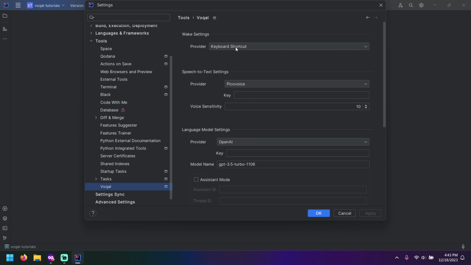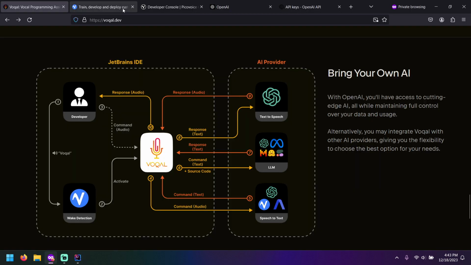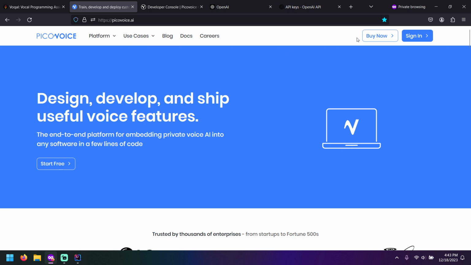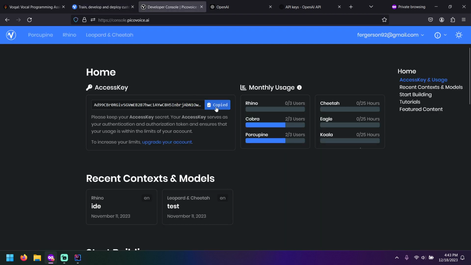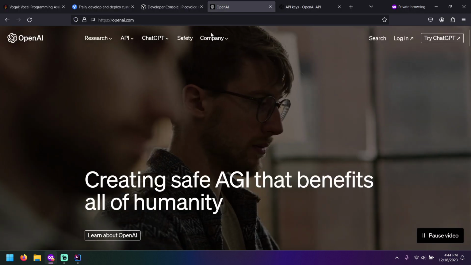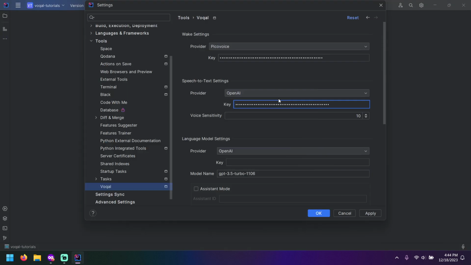So for the wake provider, we're going to go ahead and do Pico Voice because I want to do this entire voice coding with no keyboard usage. So I'm going to add Pico Voice as the wake provider. You can get a free Pico Voice key by going to picovoice.ai, creating an account, and then they'll give you a free key. Take that key, put it in here. And then for the speech-to-text provider, I want to use OpenAI as I find that theirs is more accurate. So if you go to OpenAI, same thing, create an account. They'll give you a key, take that key, and we use it here.